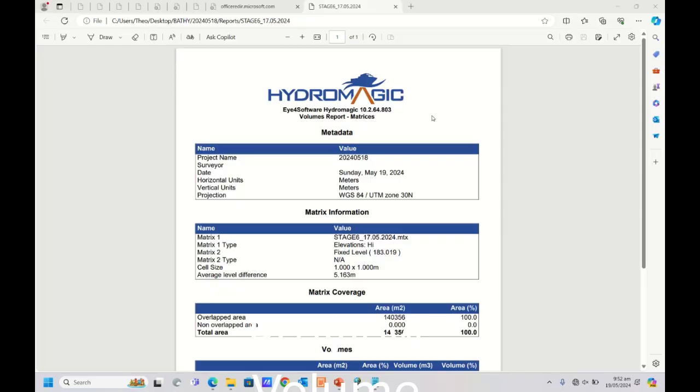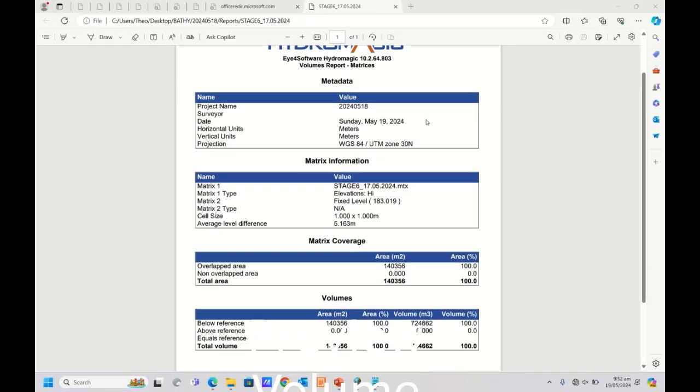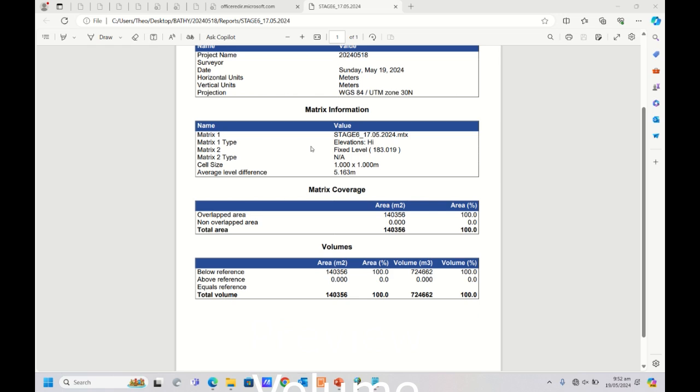Okay, so that's the report on the volume estimation. You have the name of the project, the dates, horizontal unit, vertical unit, projection, the matrix we used, the matrix type, the base level we used as reference, the cell size, average level difference.